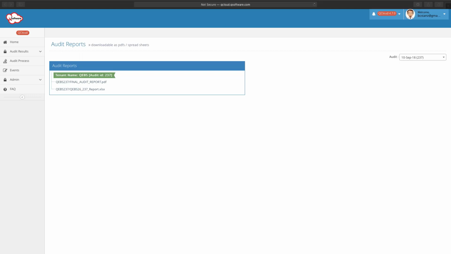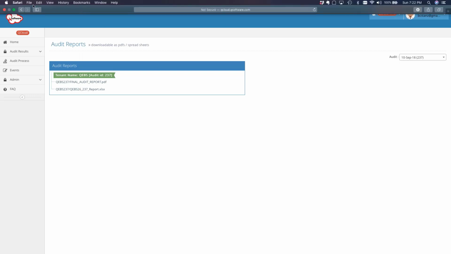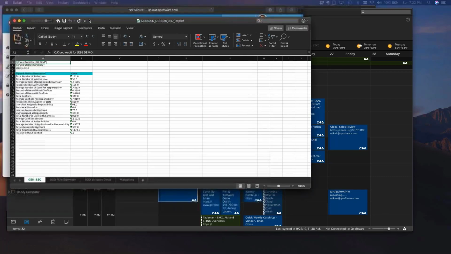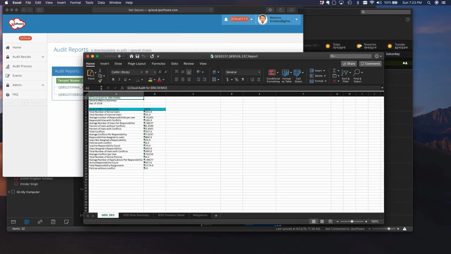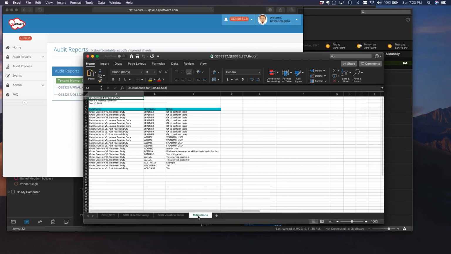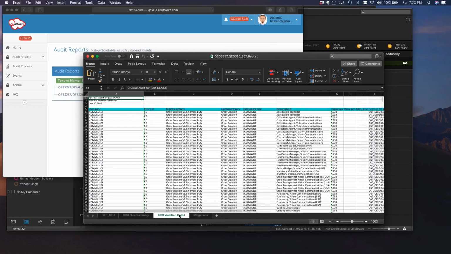But as an example, if I bring this over, you'll see that you have this ability to also show the report and show the actual data within the Excel spreadsheet as well. SOD, mitigations, everything is in here.